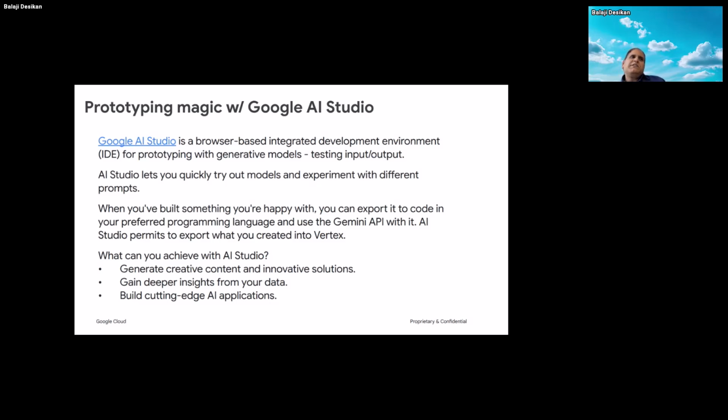Now, what can you achieve with this? You can generate creative content and innovative solutions. You can get deeper insights from your data. And of course, you could build cutting edge AI applications.